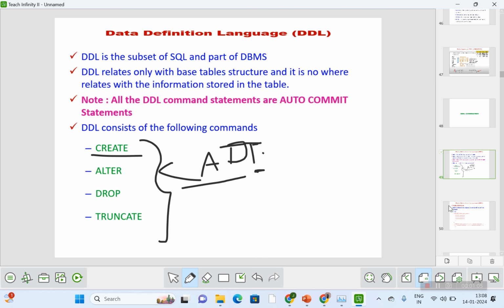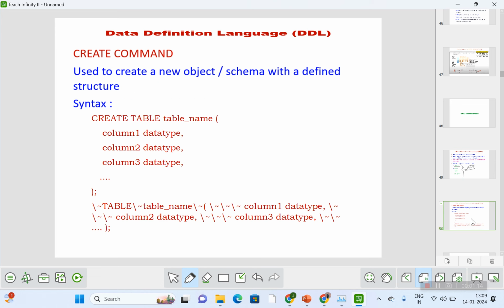In this video we are going to see the syntax and a sample query for create, alter, drop and truncate, whereas in our next video we'll be executing these commands in SQLite or any good database. I'll show how to create a table, how to alter it, how to drop the table, and how to truncate the table.